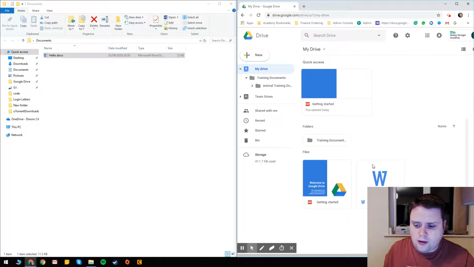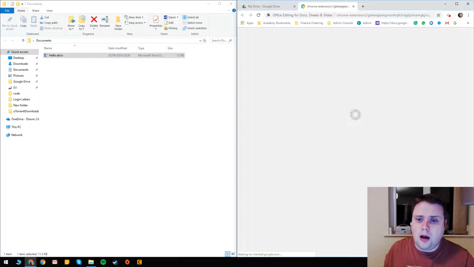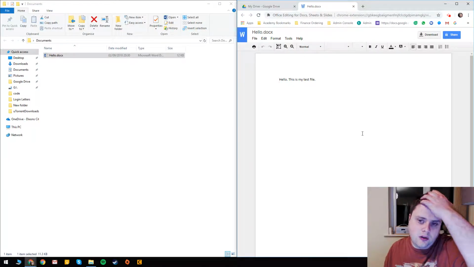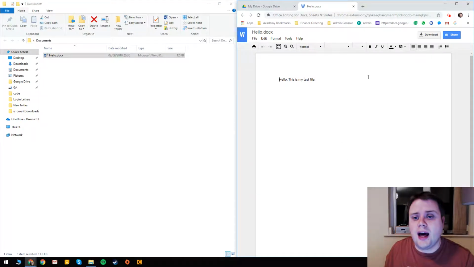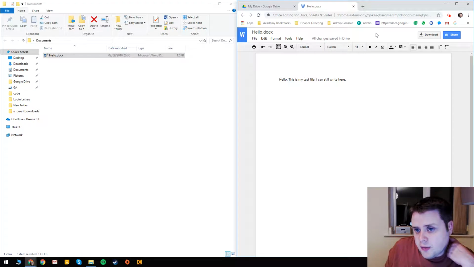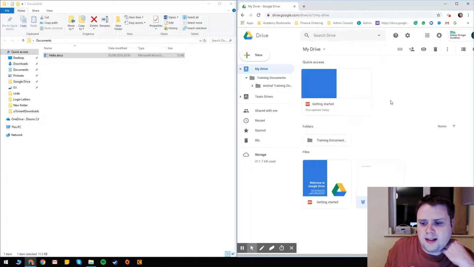and it's very quick. That file has uploaded straight away and it's there ready for me to use. Now, if I double click it in Google Drive, you'll usually be prompted it should open in Office Editing for Docs, Slides, and Sheets. It's still a Word document file. It hasn't turned itself into a Google Doc yet. We'll look at how you do that later on. I'm going to close that down now, hello.docx, but you can see the text there, and I can still write in it. I can still write here, still works. So that works, and you can see at the top it's saving, so it does work. I'm just going to close that tab.